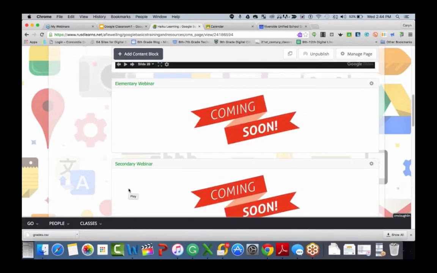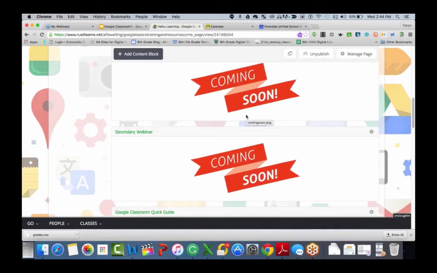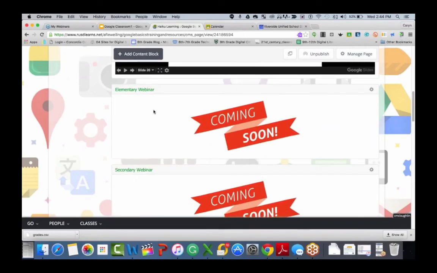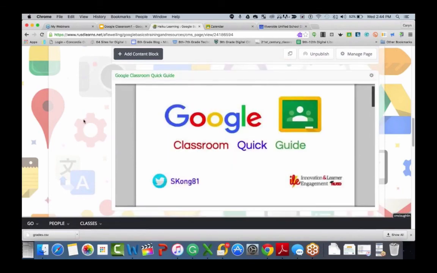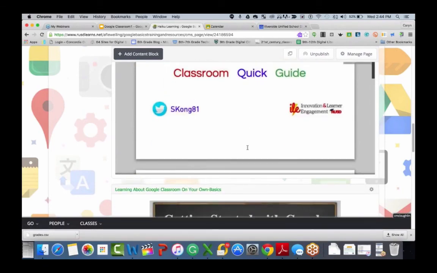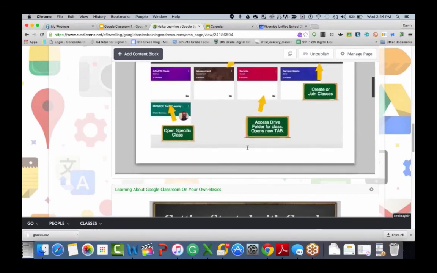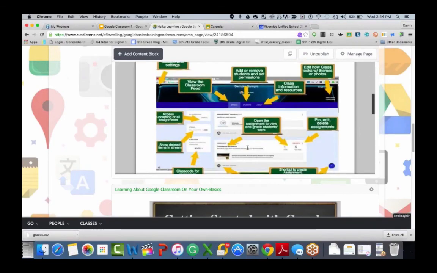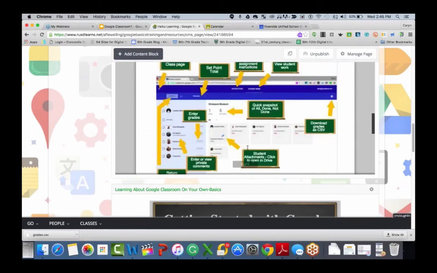Okay. And then right here, here's where you can access, in a couple days, we'll have the webinar posted here for you to access later. And make sure you're on the elementary webinar if you need to go back and listen. Steve Kong's created kind of like a cheat sheet for teachers and students on what each little part of each tab and function of Classroom is.